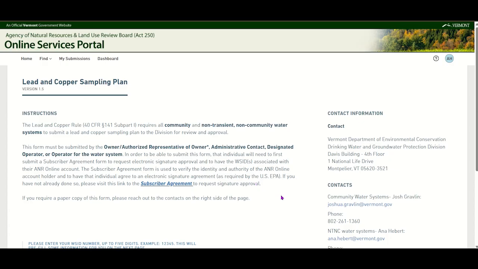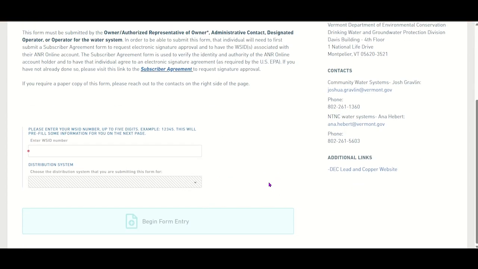If you're confident that you already have signature rights for your water system, you can scroll down and enter the WSID number and the distribution system that you are submitting the sampling plan for. For this example, we'll use 20567.